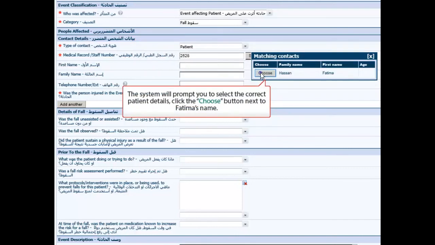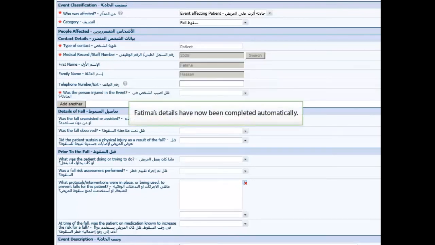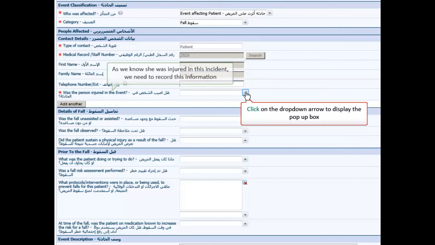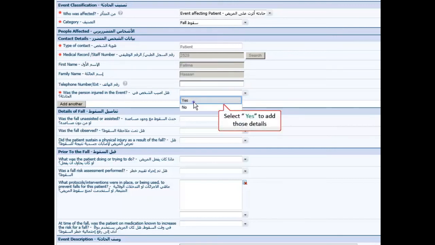The system will prompt you to select the correct patient details. Click the Choose button next to Fatima's name. Fatima's details have now been completed automatically. Click on the drop-down arrow to display the pop-up box. As we know, she was injured in this incident. We need to record this information. Select Yes to add those details.